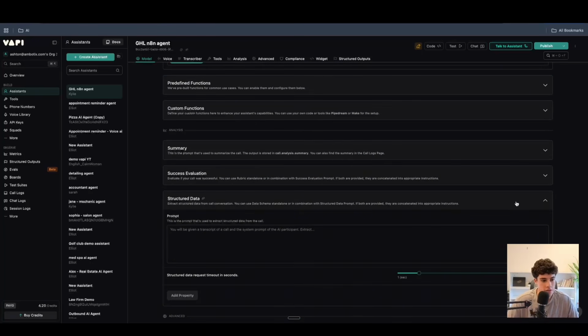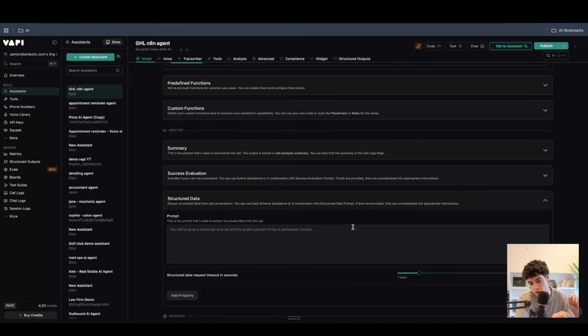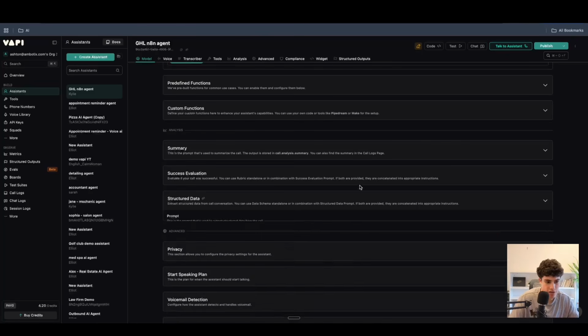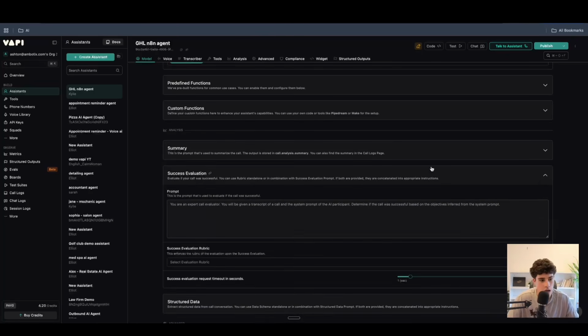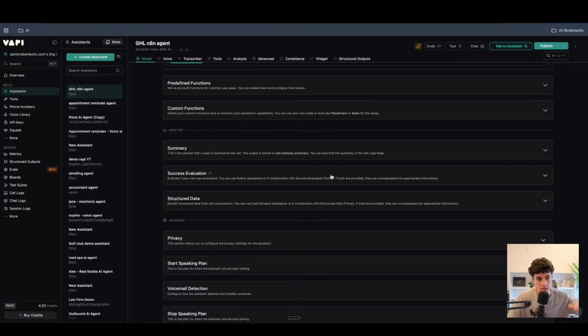Structured data. Now, this is where you can extract structured data from a call conversation. You can use the data schema standalone or in combination with the data prompt. If both are provided, they are concatenated into appropriate instructions. Again, I've never used this, but this is essentially prompting the agent to extract certain variables and certain things from the transcript that can be used as structured data from the call conversation. So again, I haven't used this. I've only used the success evaluation actually, for when we're sending summaries and evaluations of the call.